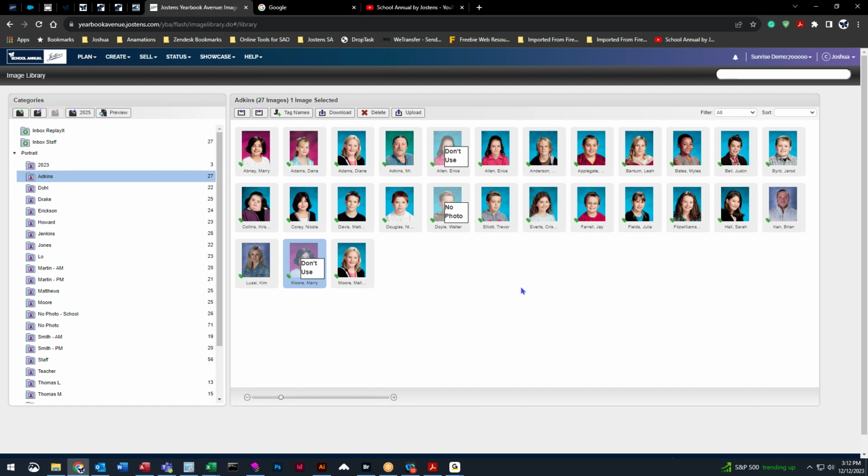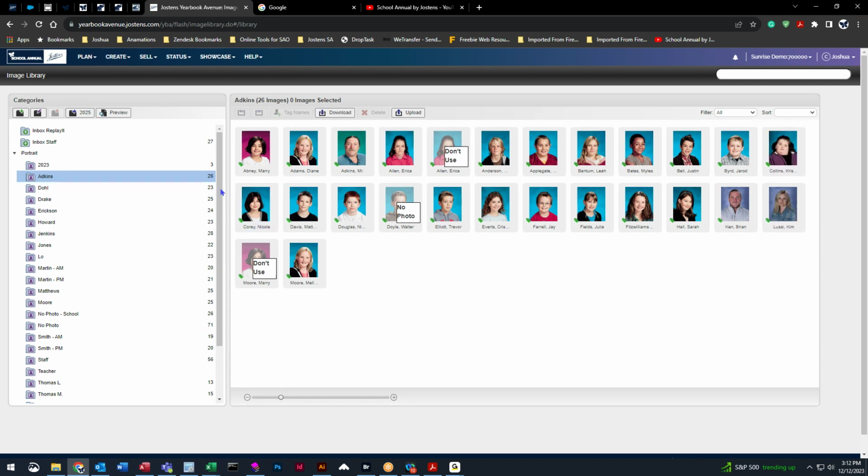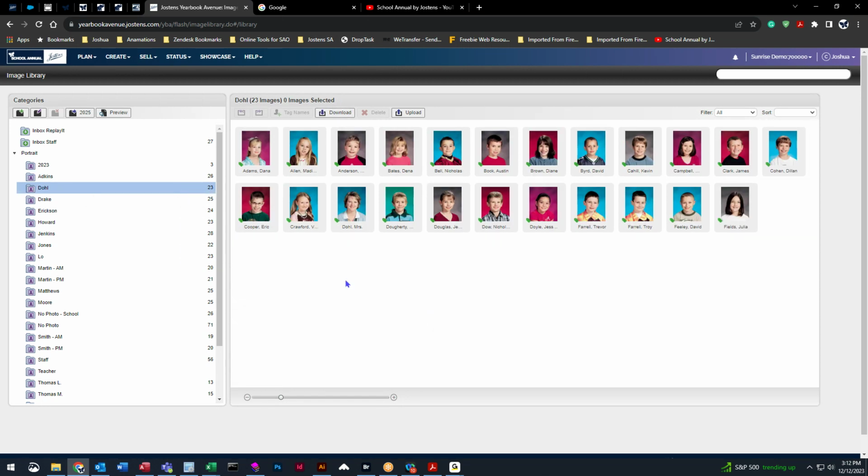So if you see a student, say this student right here, that's not in this class, but you know what class they need to be in, it's simple to move them. All you do is click and hold. You'll see that little kind of a ghost image up here. All you have to do is click and hold, drag it to whatever file they're supposed to be in. The file will highlight and you'll see the word move right here next to the number of images. So all you have to do is just let go. You'll see the number of images have changed.